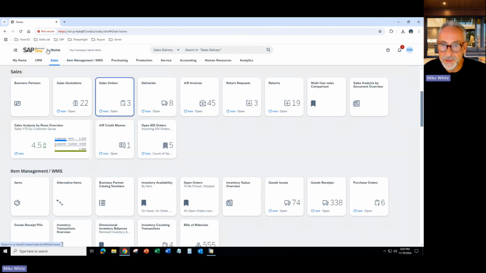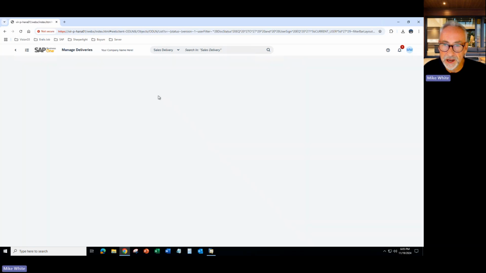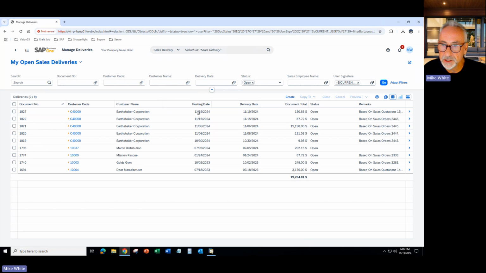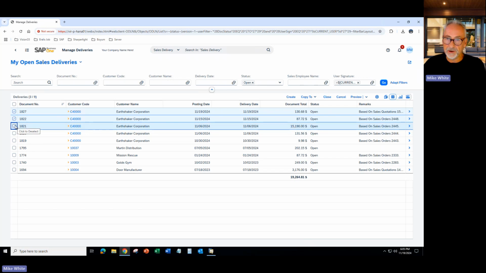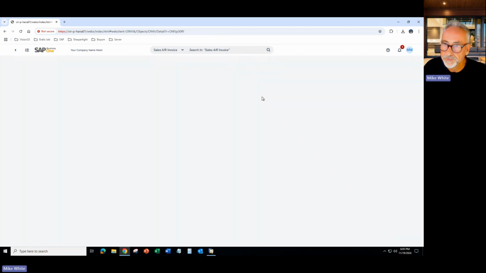So if we go back to our main menu here, we slide on over, we can see all of our deliveries, including the delivery we just did. Now that we've delivered this, and this is a feature I really like, I have several shipments I've made to Earthshaker. Now, what we're looking at right here is my open sales delivery. So these are shipments that I've made, and I haven't invoiced my customer for them yet. So at this point, I can select all of Earthshaker's orders, and I can go ahead and copy those to an AR invoice.